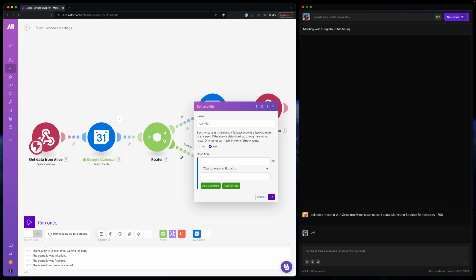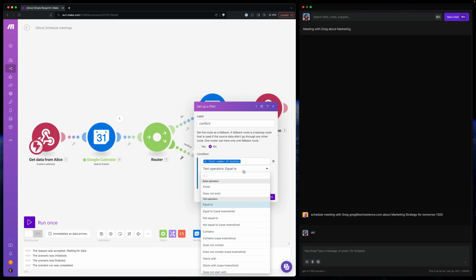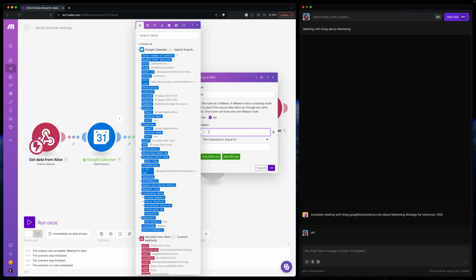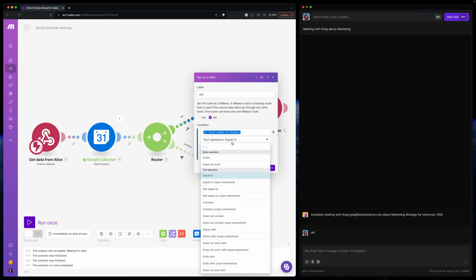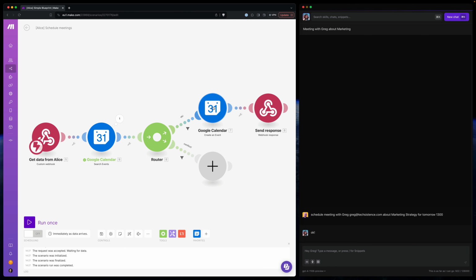So it means clicking on the dots, and in the condition here, I want to check for the number of bundles that this 9th module returns. And if it returns any meetings, we'll have more than 0 here. So let's go down to numeric operators, and here we have greater than or equal to 1. If it's equal to 1 or more meetings, we're going to have a conflict. And if it's not, I'm going to use the same condition, but total number of bundles, making sure it's numeric as well, equal to 0. If it's 0 conflicts, then I can go ahead and schedule.